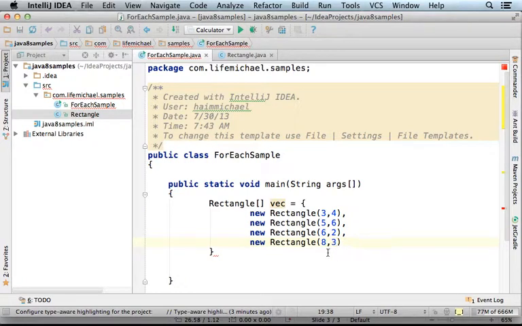Now, once we create the array, we can iterate using the foreach loop. The syntax still uses the word for, but within the brackets we place a declaration for a temporary variable. The type should be in accordance with the type of the object we want to iterate, and then we should specify the reference for the array that includes references for rectangle objects.